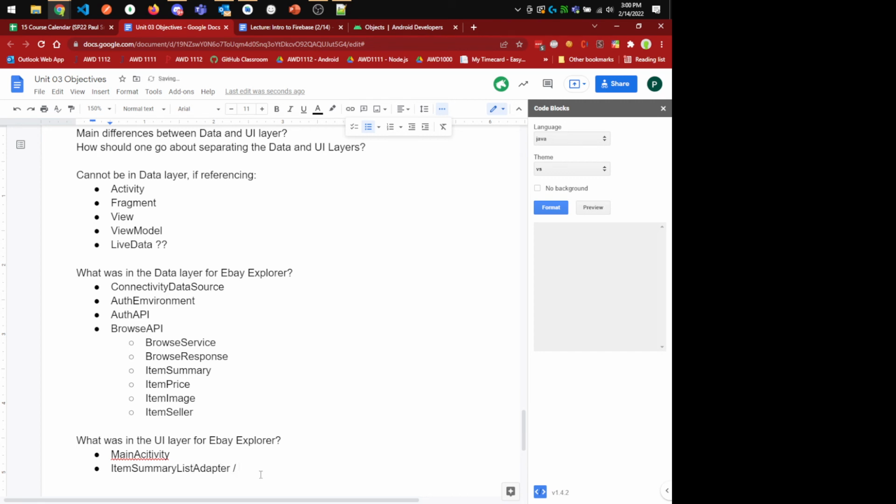Another way I could name it, depending on how I structured this, is I might also call it a browse response adapter, if I just gave it the entire browse response rather than a list of item summaries. So it could be either, right? But the adapter for sure. What else was in there?